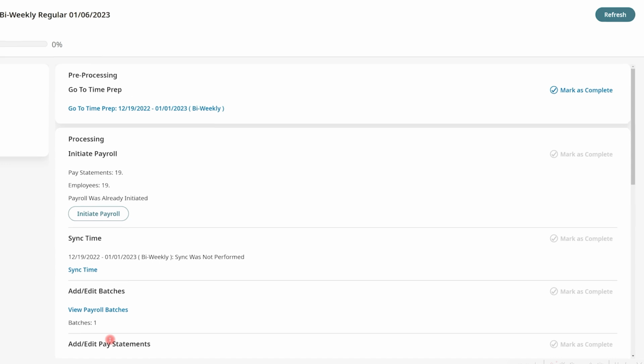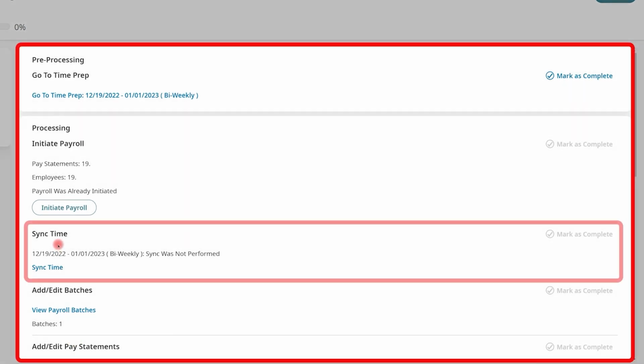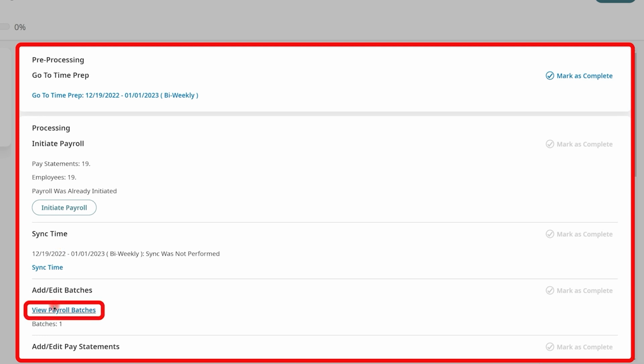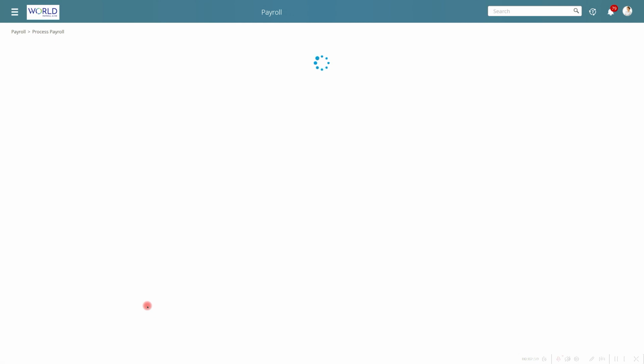Back here on your payroll checklist, you can then move forward with syncing your time. Syncing your time will pull in all of the timekeeping data into your pay statements so that you can begin reviewing your payroll data. And the easiest way to review your payroll data is through the batch entry screen. So let's take a look at the batch.